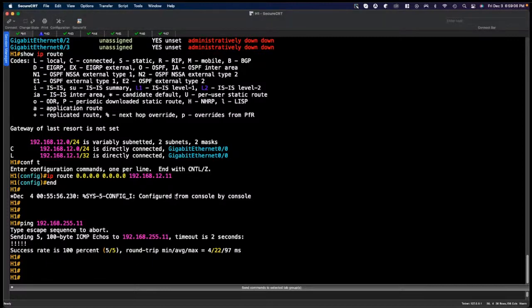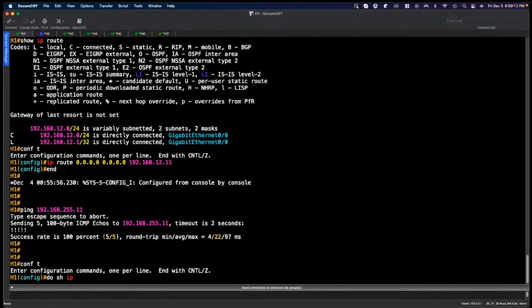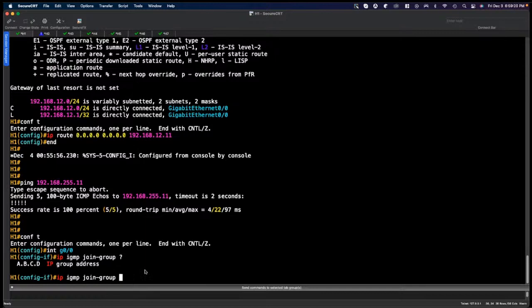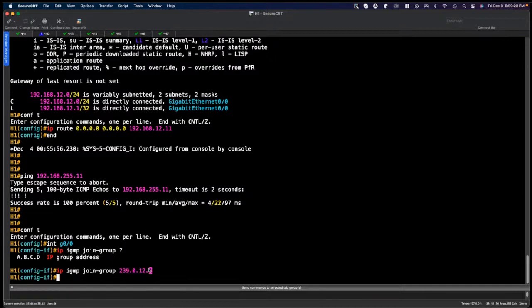In order to join a multicast group, it's a really simple process, actually. We're going to go on the interface, which is gig 0/0 in this case, and we're going to do ip igmp join-group. And we're going to have to specify a group address. So I'm going to use 239.1.12.1. So this is my multicast group address.